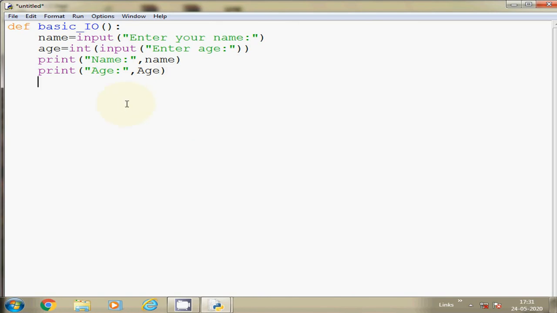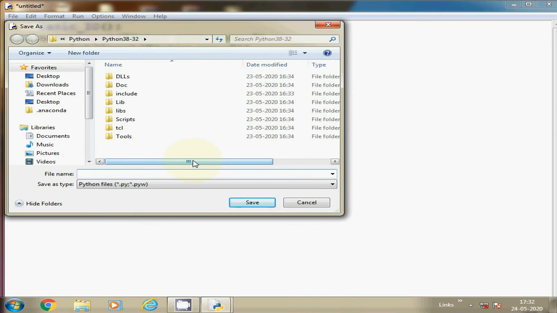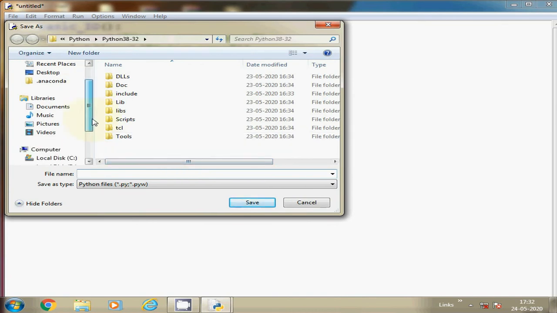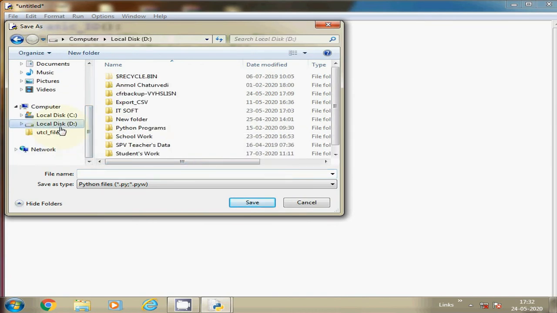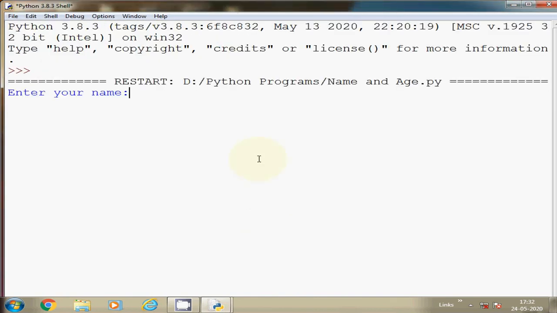You can call your function either in the same program starting with this point, or you can run the program and then write the function name there. As yesterday, I saved the program in one folder. That folder I have created here, Python programs. So in this I will save it, name and age, save. Now see, enter your name.